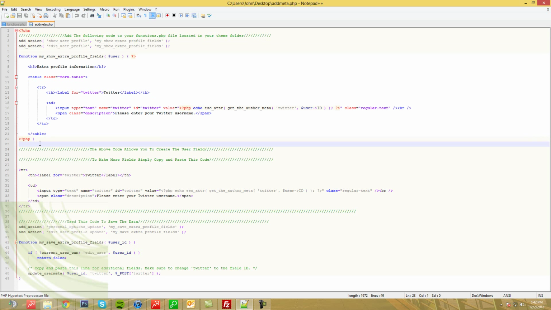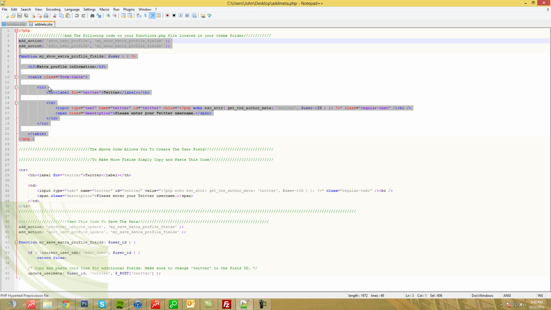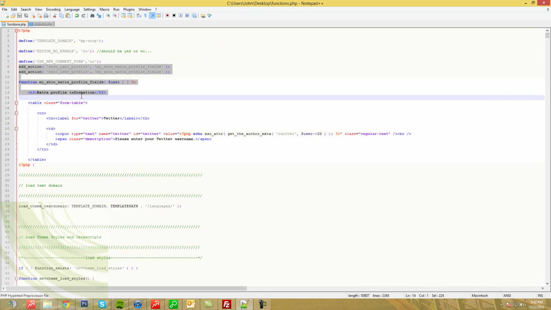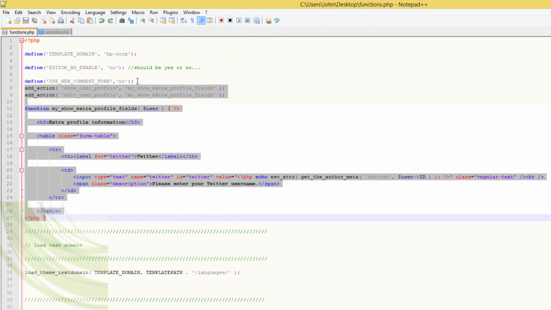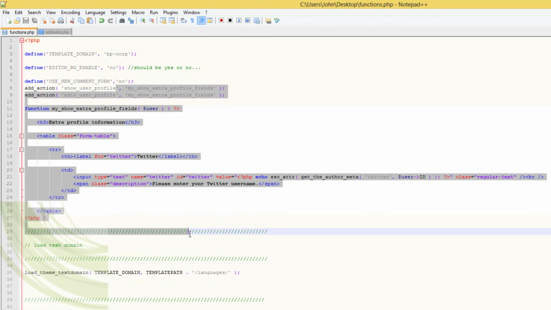And to go ahead and get started, what we're going to do is copy the top code, just like so. And we're going to add it to the top of our functions file. Okay, and so here's where I added it right here, starting on line 8, right beneath the new comment form. Okay, so make sure it's just like that.